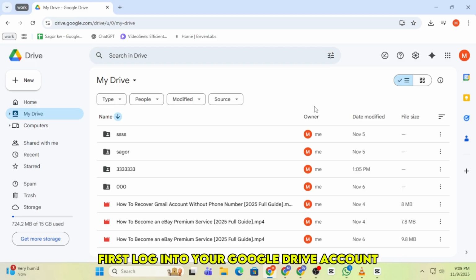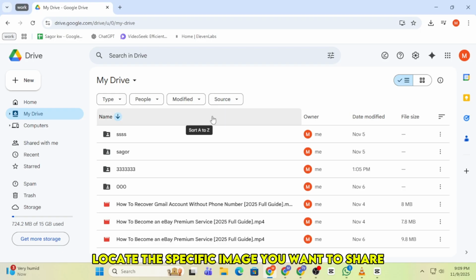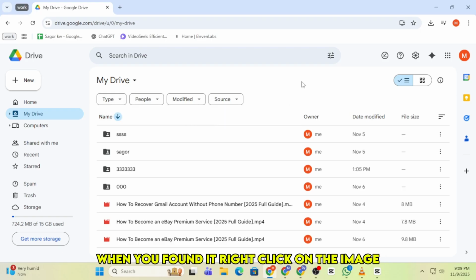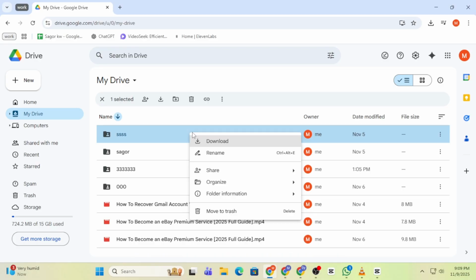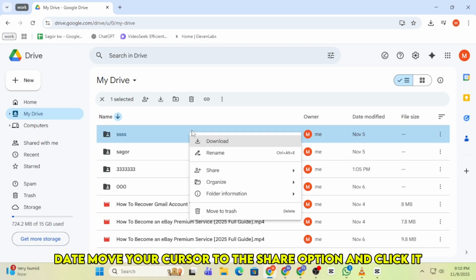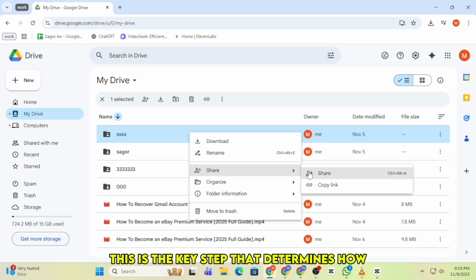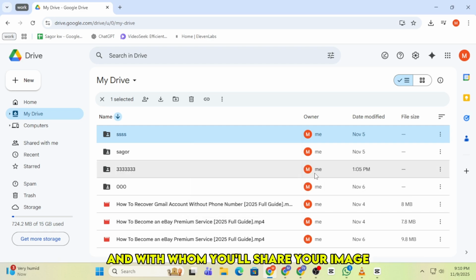First, log into your Google Drive account and go to the homepage. Once you're there, locate the specific image you want to share. When you've found it, right-click on the image. A small menu will pop up. Move your cursor to the share option and click it. This is the key step that determines how and with whom you'll share your image.